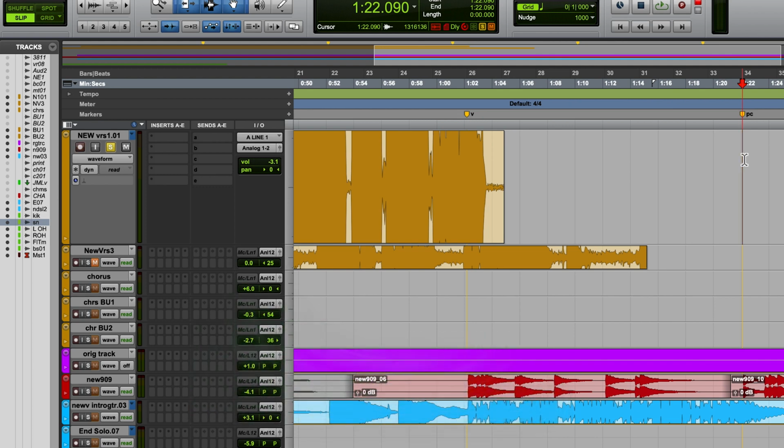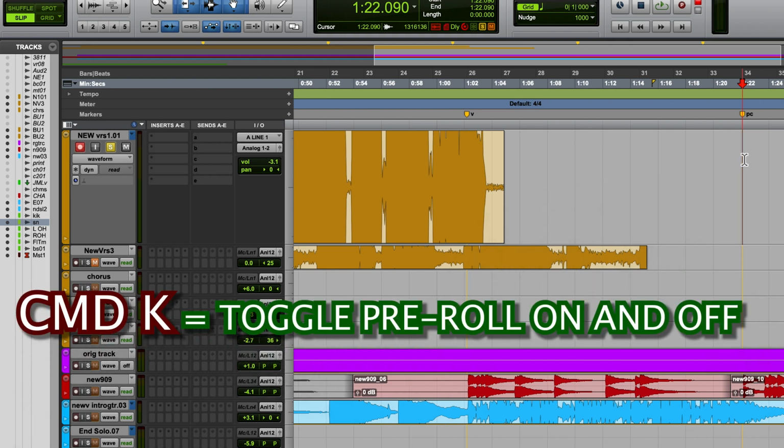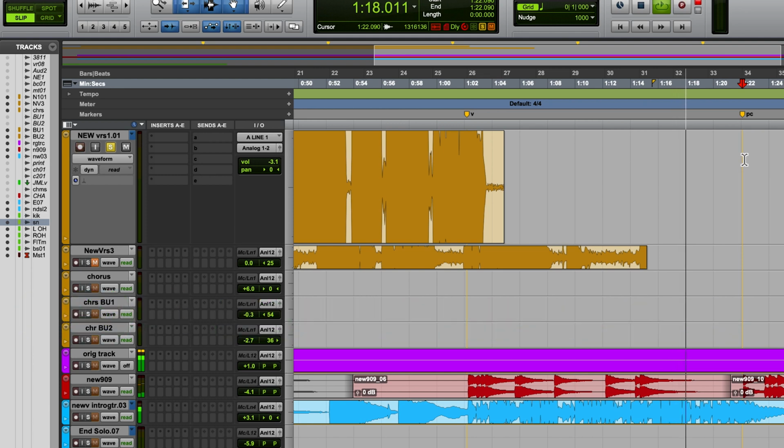To toggle pre-roll on and off, get ready, write this down, Command K. Command K toggles your pre-roll on and off. Now look, I get that full 4 seconds, 3, 4, 1,000, bong. There we go, now we're recording.